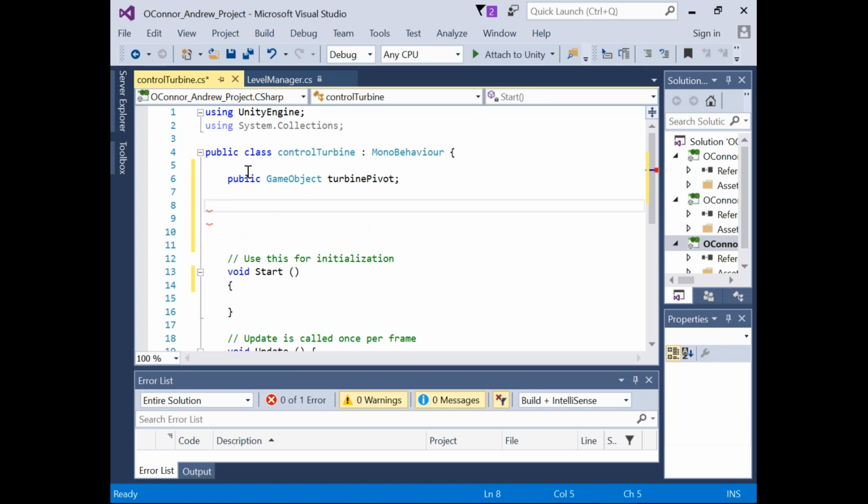All right. And then the next thing we need is access to the pivot's animator component, right? So we're going to need a private Animator to set equal to that component. Private Animator. Let's call this pivotAnim. So this is just the animator component of our pivot object.